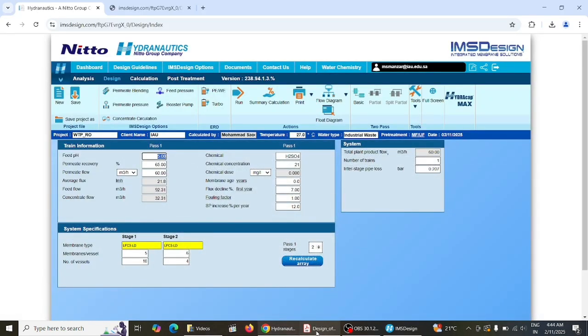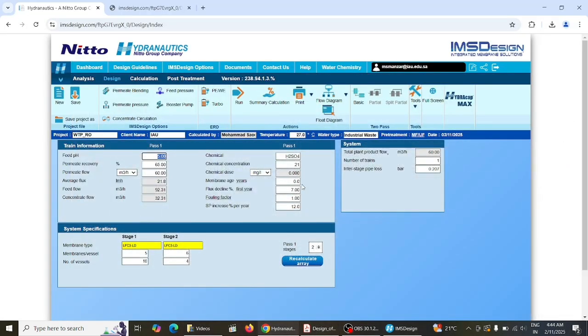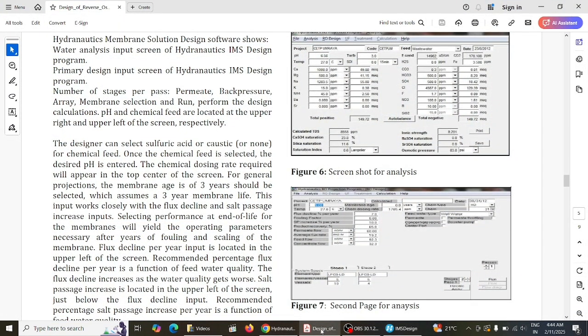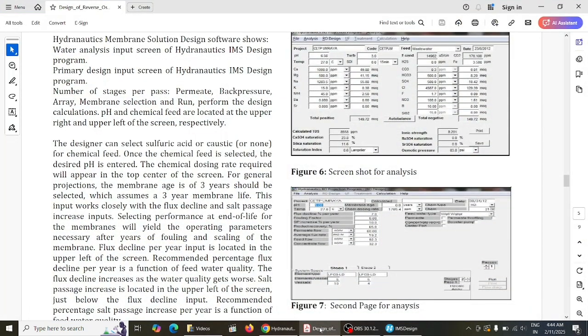The average flux rate will be calculated based on the permeate flow, and the feed flow is also the output variable. Now the flux decline here is 7. Now we will choose the membrane. So for the membrane, they have chosen the LFC3. Here we have already chosen the element and vessels, and this is 1 pass and 2 stages. Okay, now let us run.